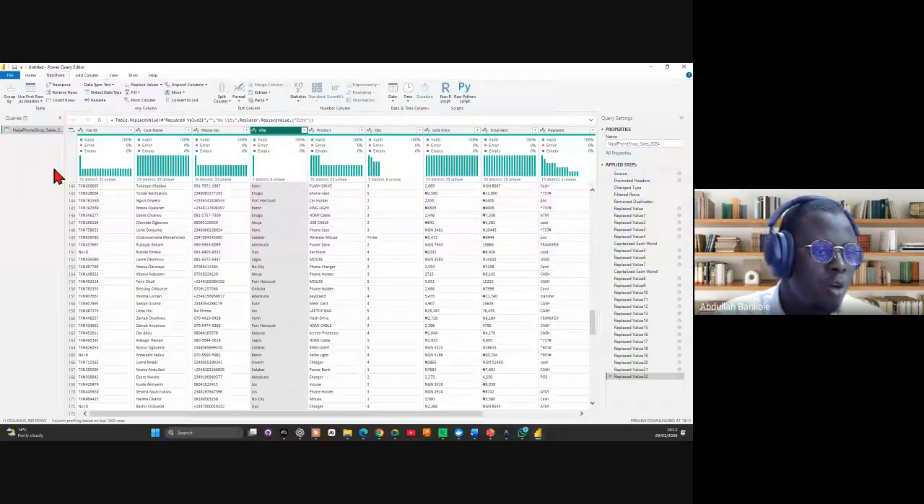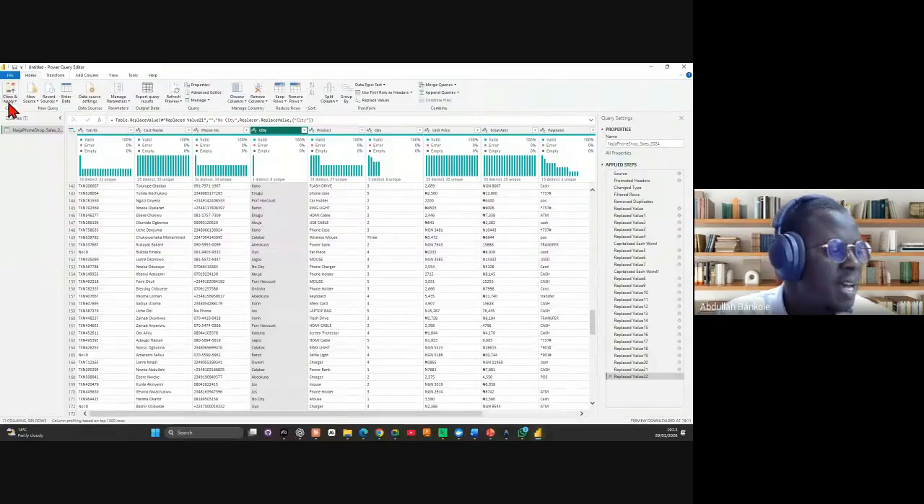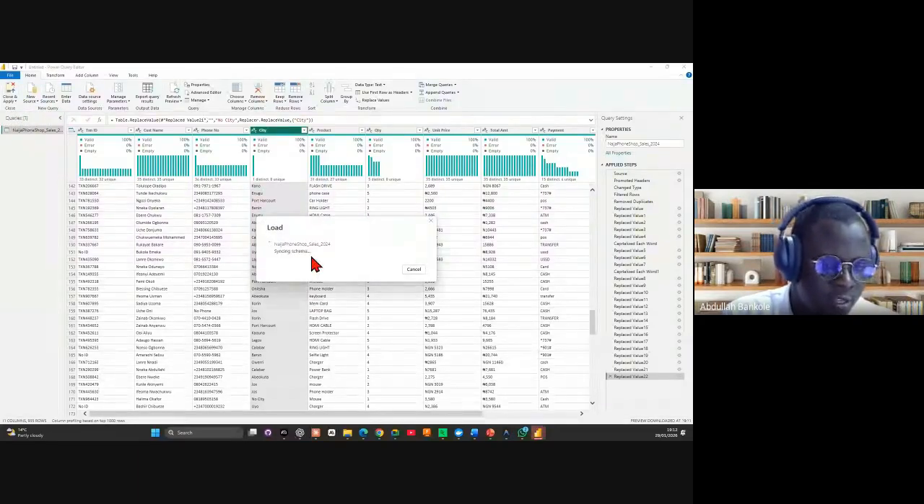Temporarily, you can come to home, come to close and apply, click on apply. When you click on apply, it is loading everything in. So it's not supposed to be apply. I was supposed to choose close and apply so that I'll be able to save the data file itself. Okay, it's loading the data. Let it do that. So this is load. We've extracted, we're transforming. Now we are loading the data.